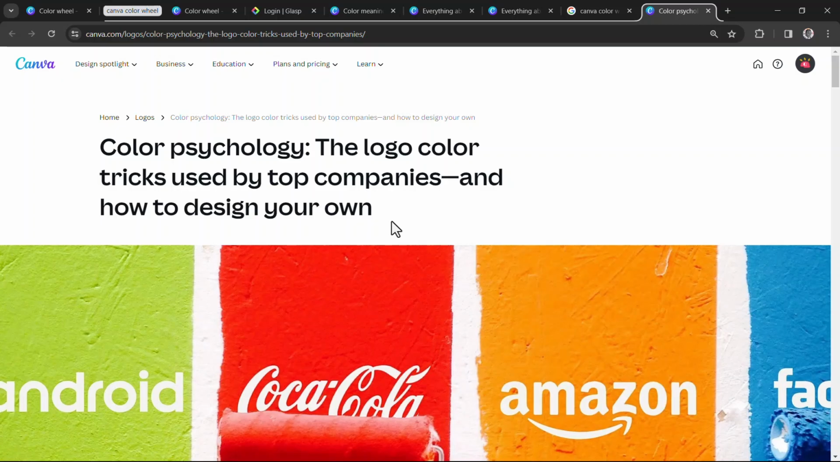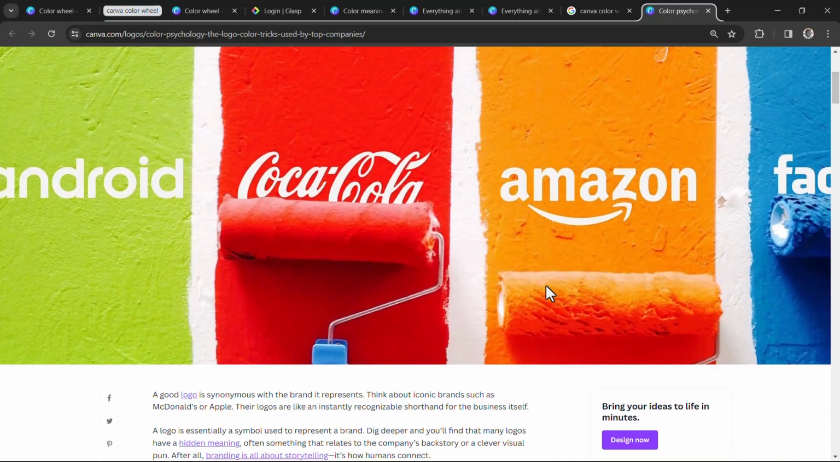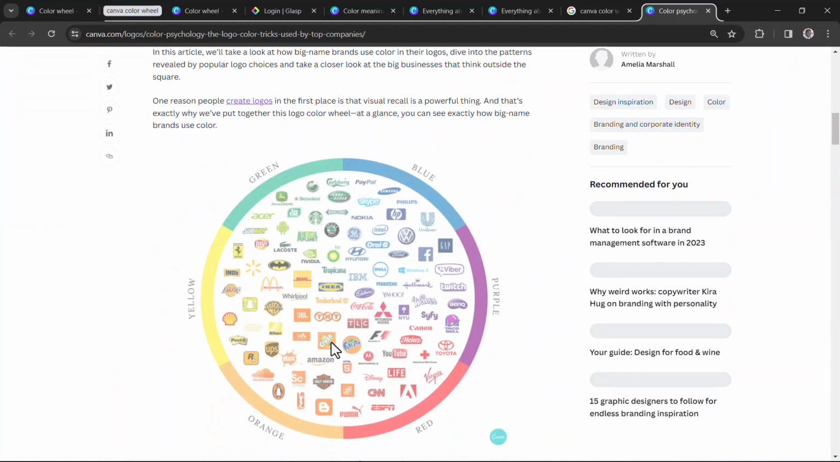Color psychology in branding. You see different companies use different colors and you wonder why they are using this specific color. Why are they using red? Why orange? Why blue? Why green? Okay, there's a reason why.